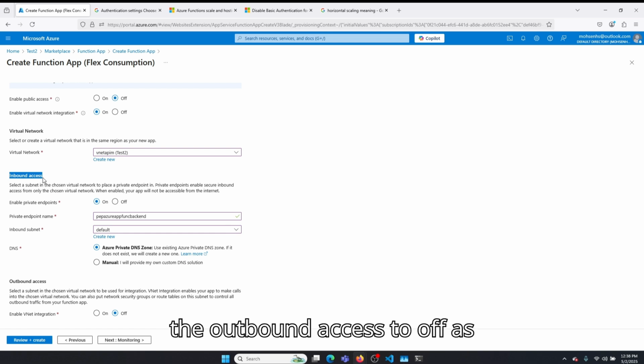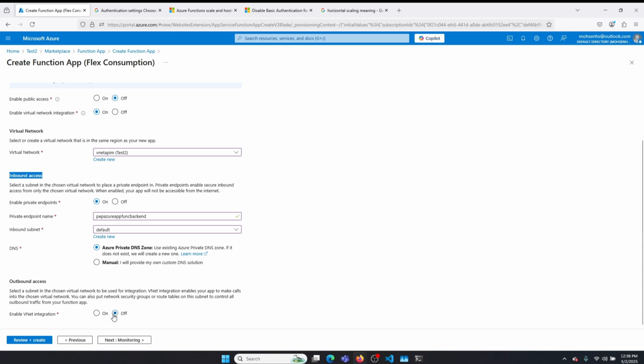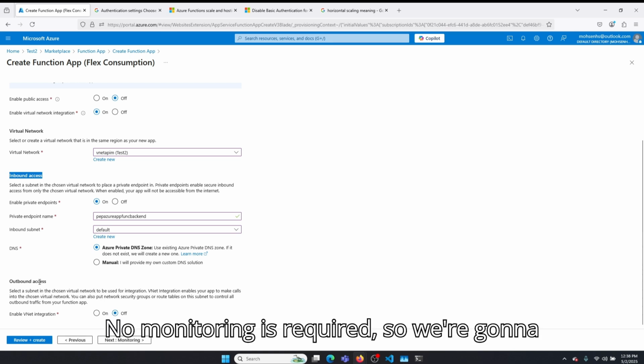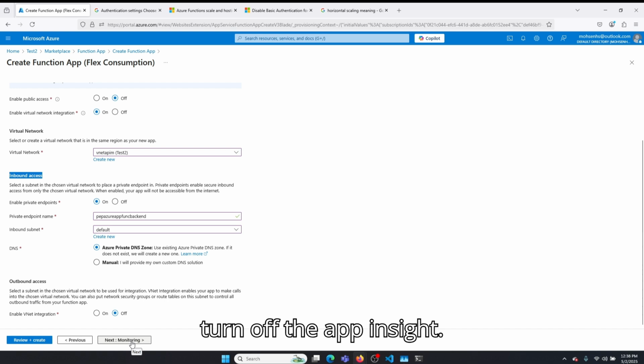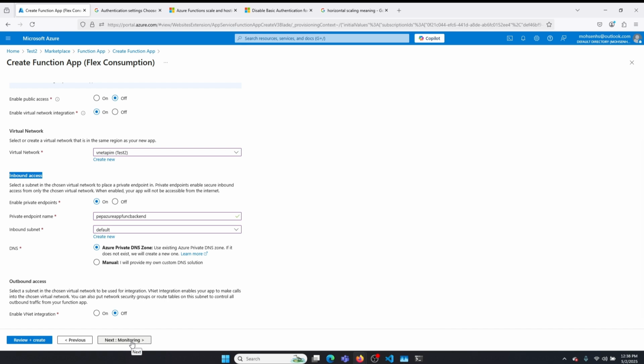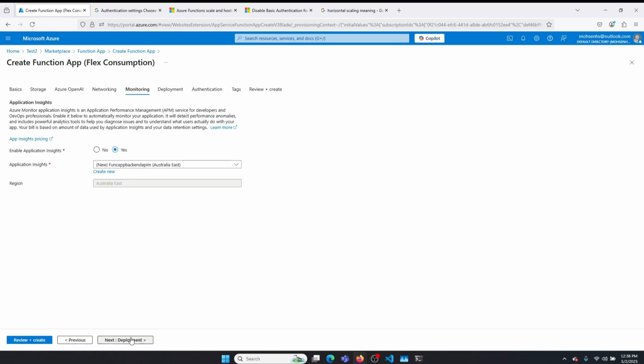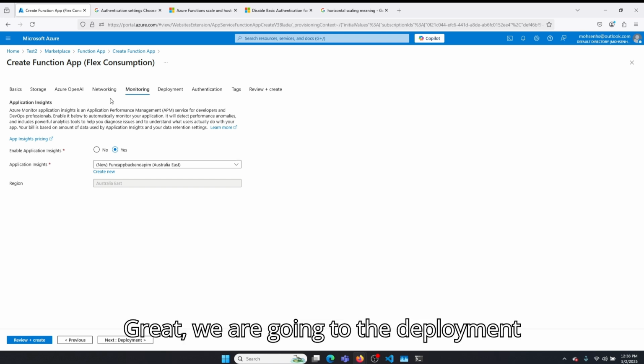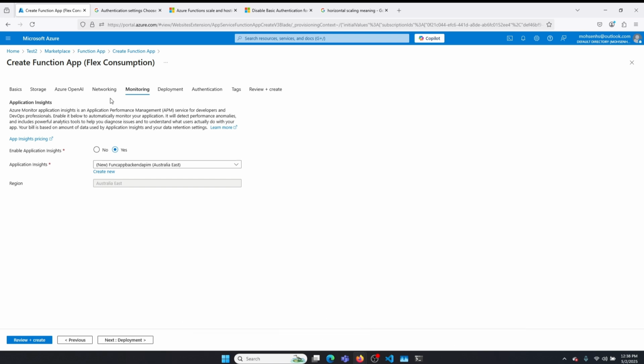We are setting the outbound access to off, as explained. No monitoring is required, so we're gonna turn off the app insight. Great, we are going to the deployment section.